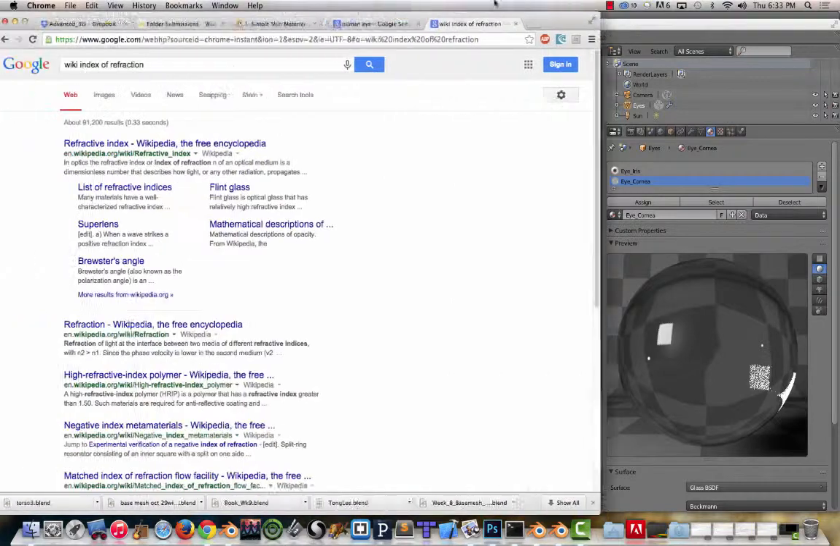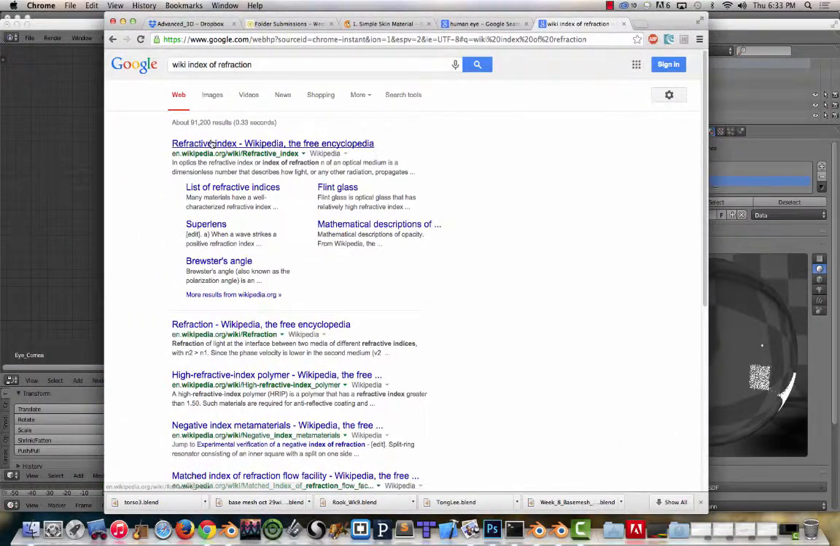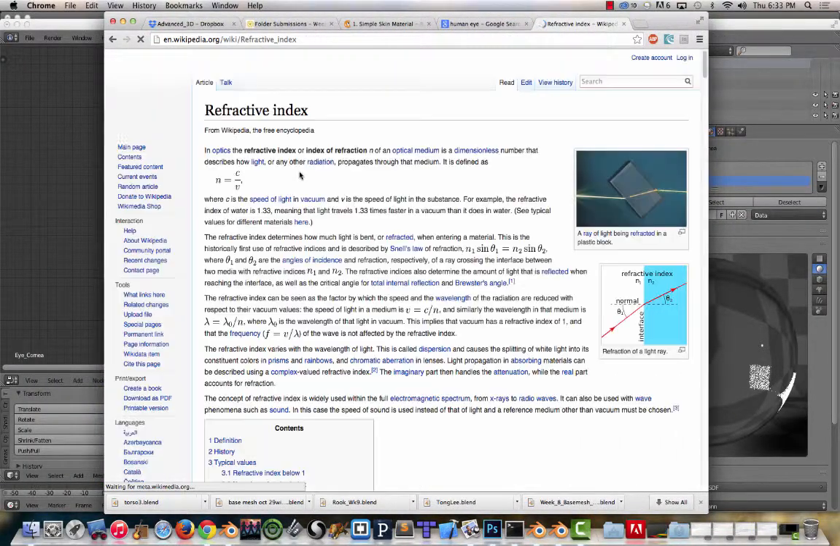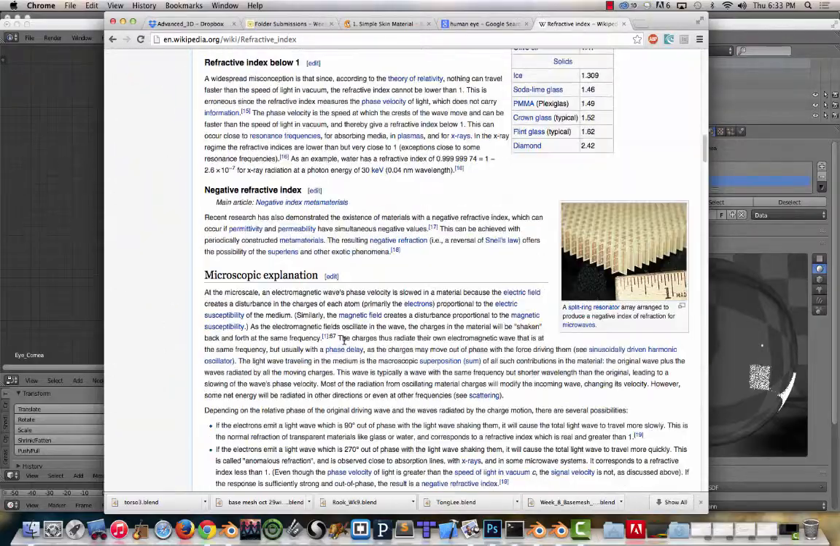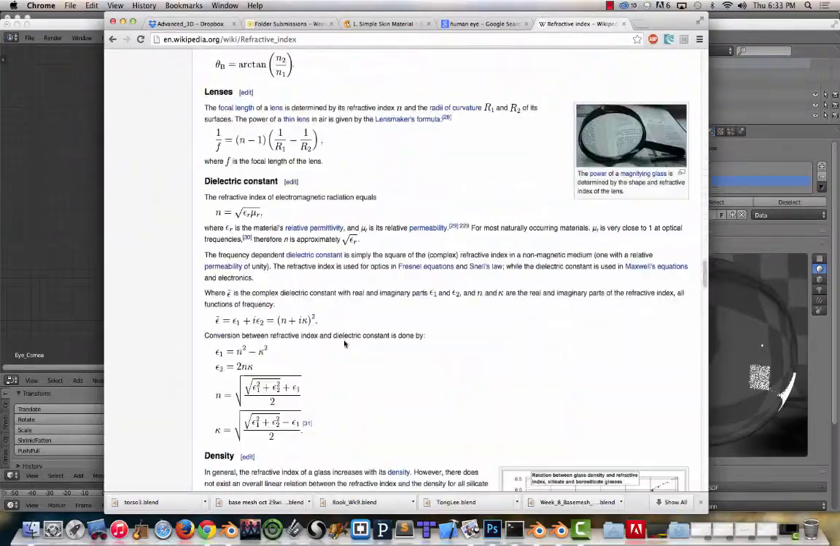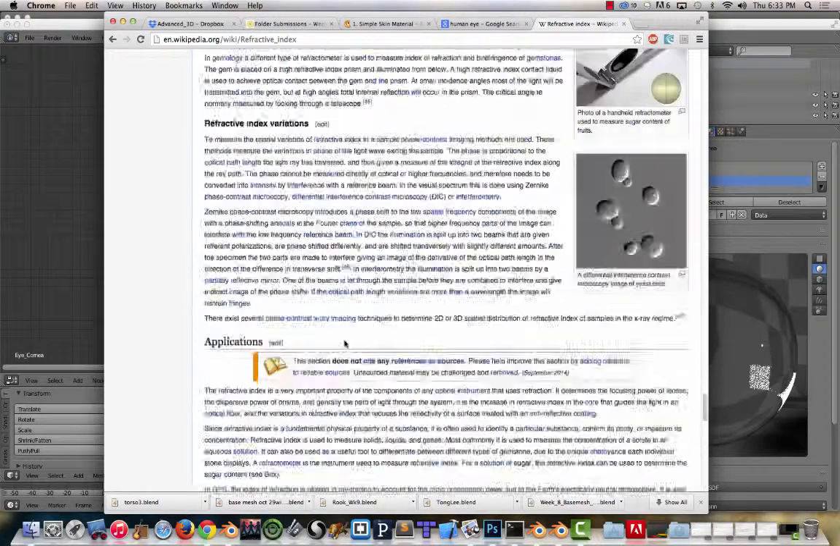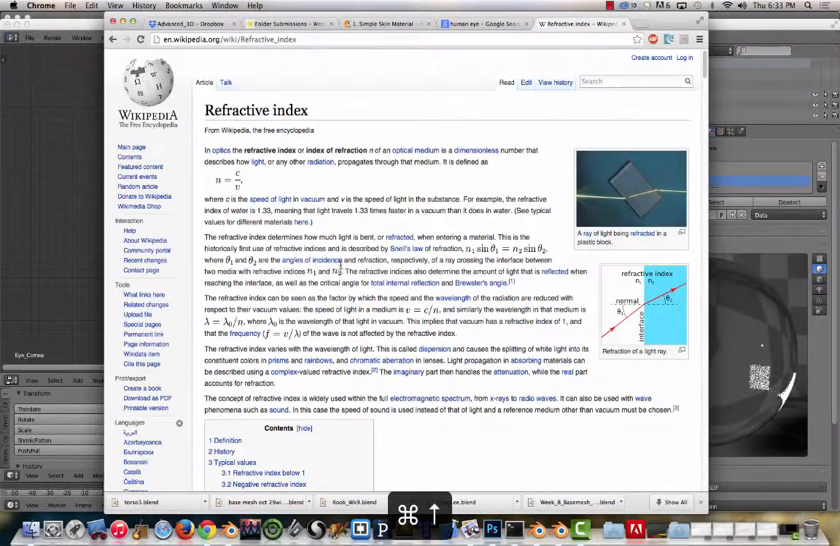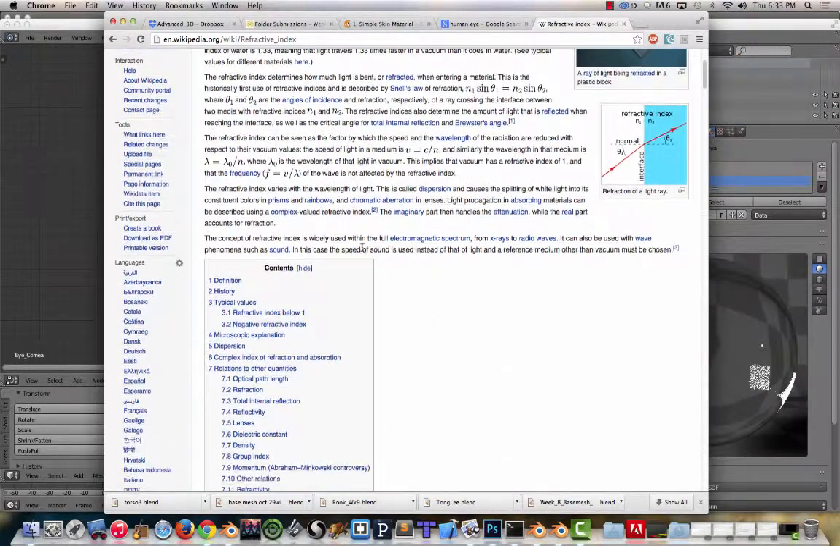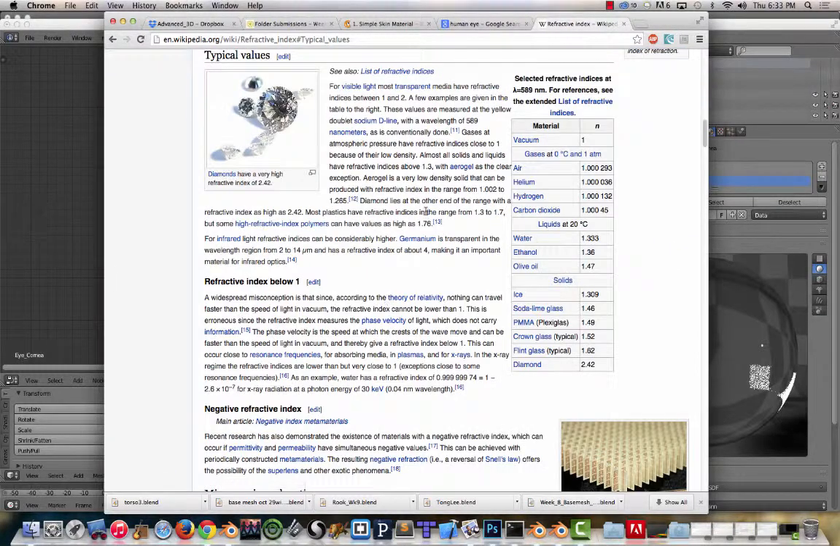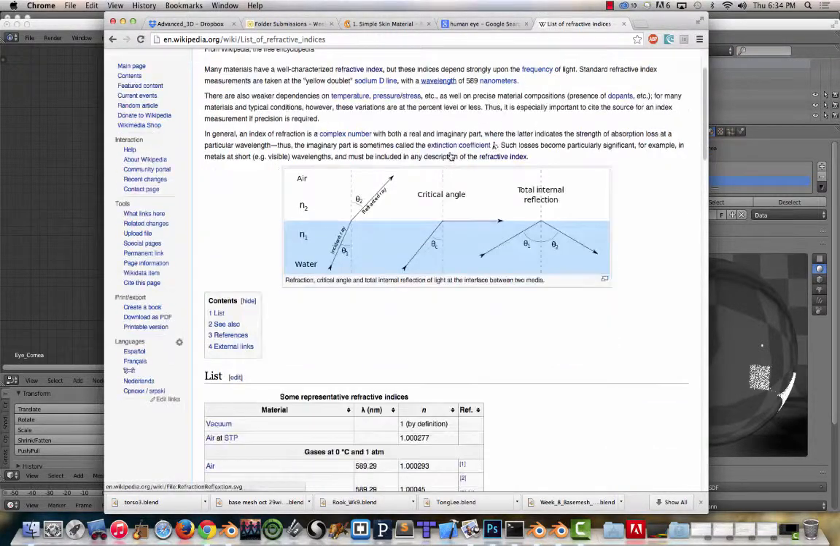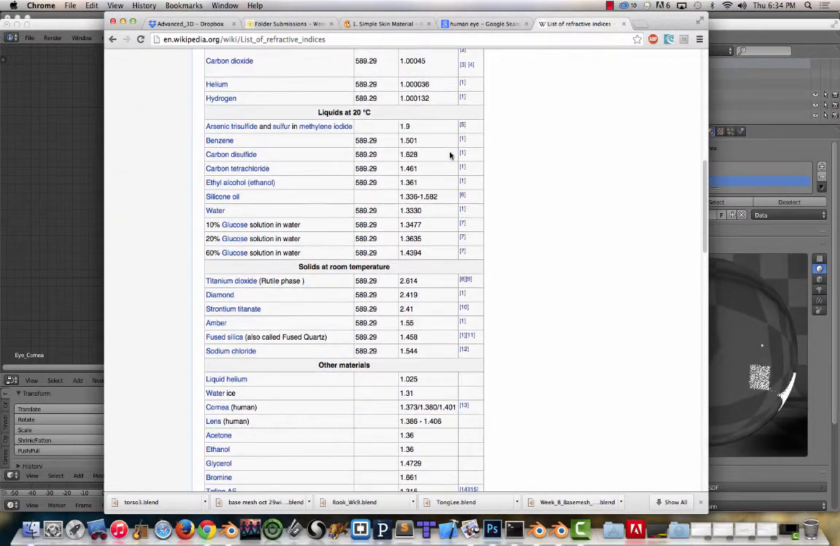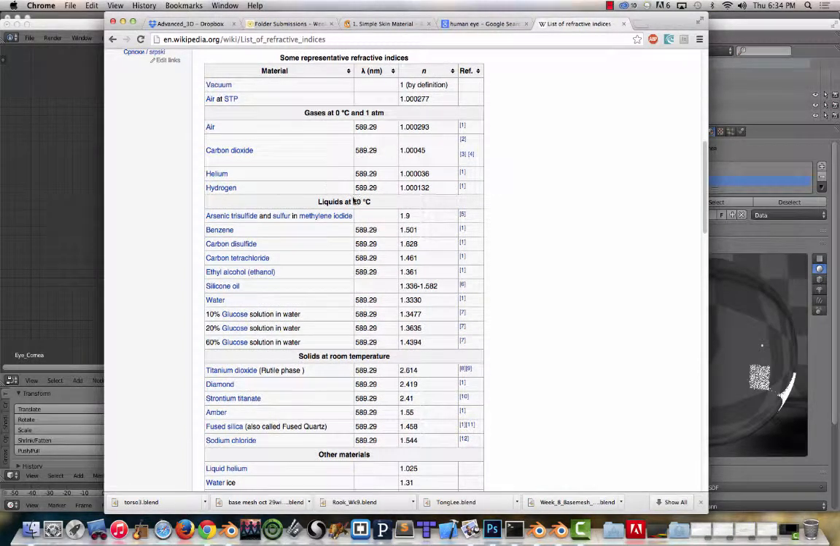Okay. So if you Google wiki index of refraction, the first result right here will give you a ton of values somewhere. I know it's in there somewhere. Typical values. I mean, you can see some of them here. Okay, here we go. List of refractive indices. So we've got all these different indices of refraction.